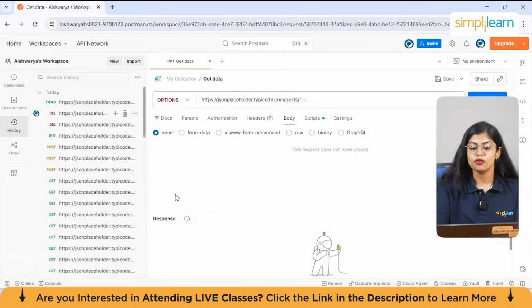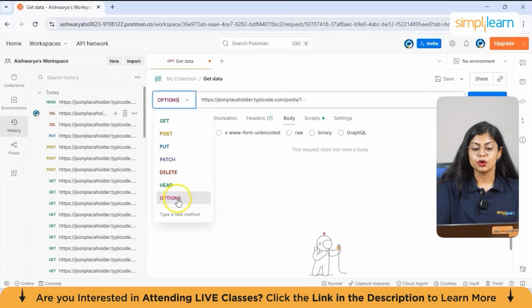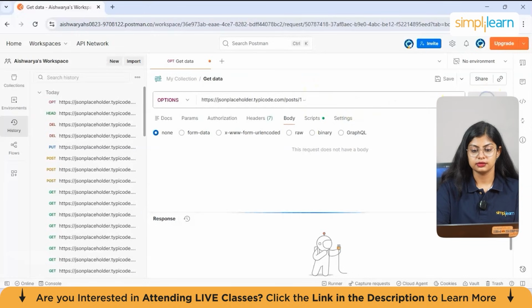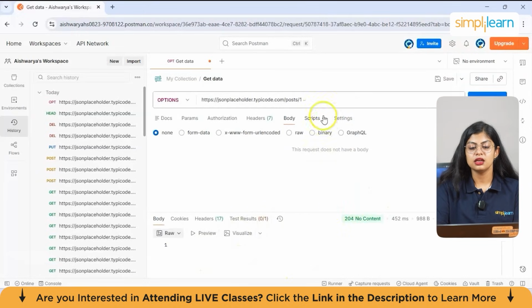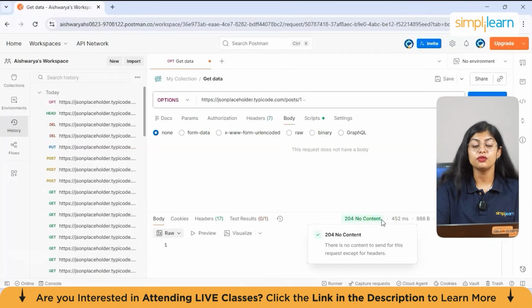Similar way of execution of options. Select the drop-down menu, click on options, enter the API URL and just click on send. Now since it is an empty URL that we have mentioned, it is showing no content. Usually Postman will show the allowed methods for the resource in the allowed header for the response.